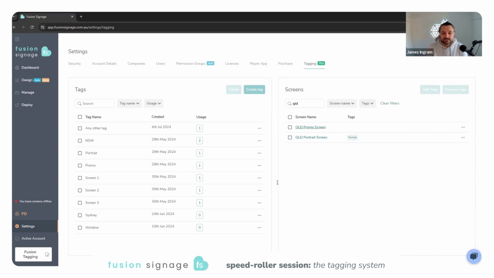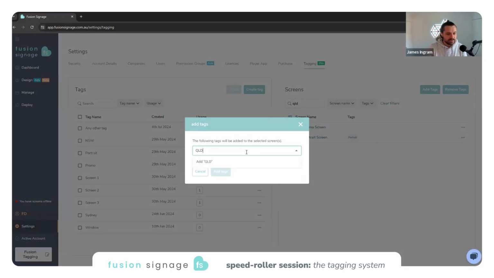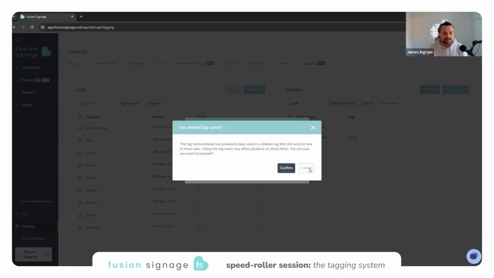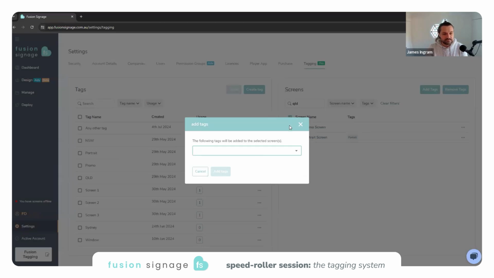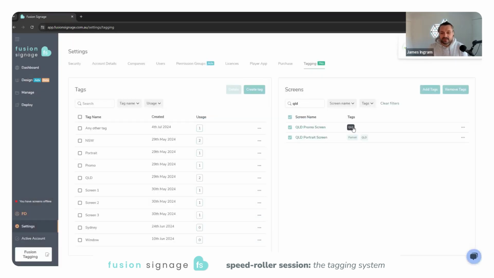I could either do it by clicking on it and pressing tags again, or I could tick on these 2 screens and then we have add and remove tags up here. So these ones don't currently have the Queensland tag. So I click on add, come here and type QLD, add that tag. Again, it's been used previously, so that's fine. QLD, in it comes, add that tag in and press add tag. I'll display that on the screens, apply it, and now that tag has been added to those 2 screens.